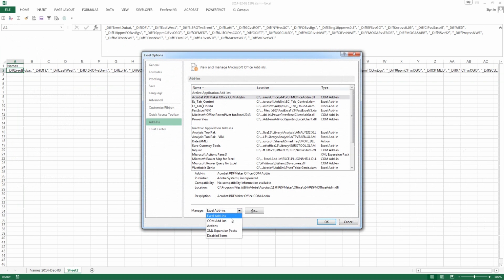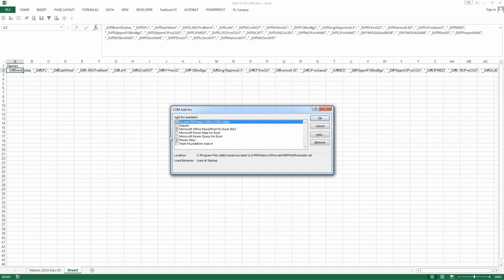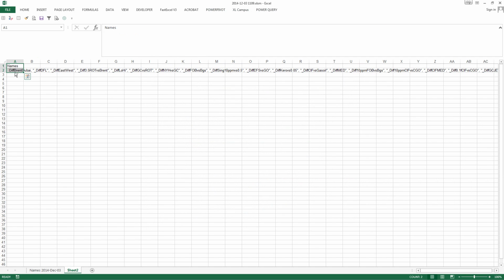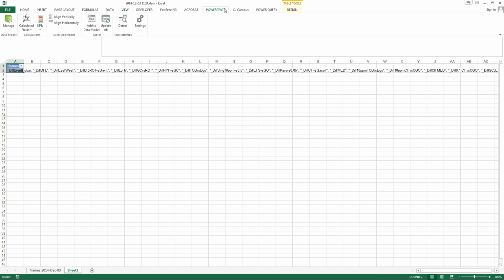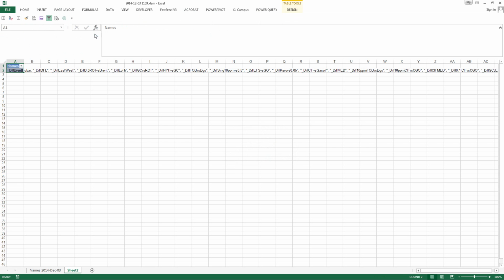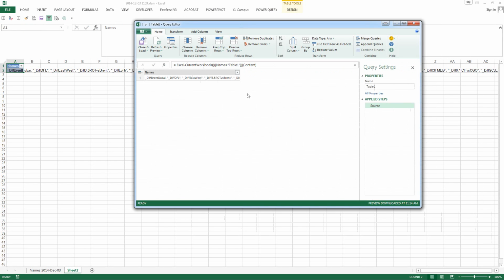Add-ins, go, PowerQuery, go. Okay, so now we need to make this a table. Control-T. My table has headers. Okay, let's go ahead to PowerQuery. Let's say from table. All right, and that brings up this window.